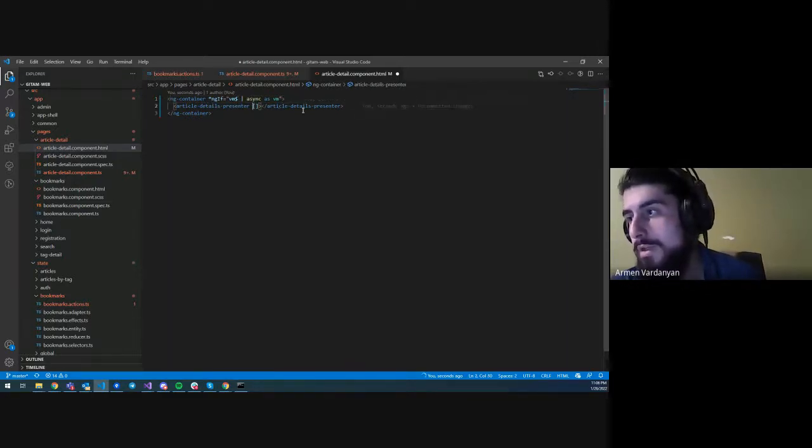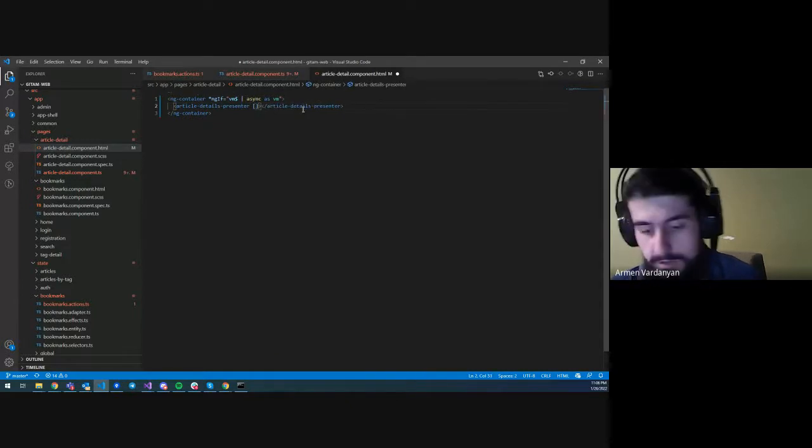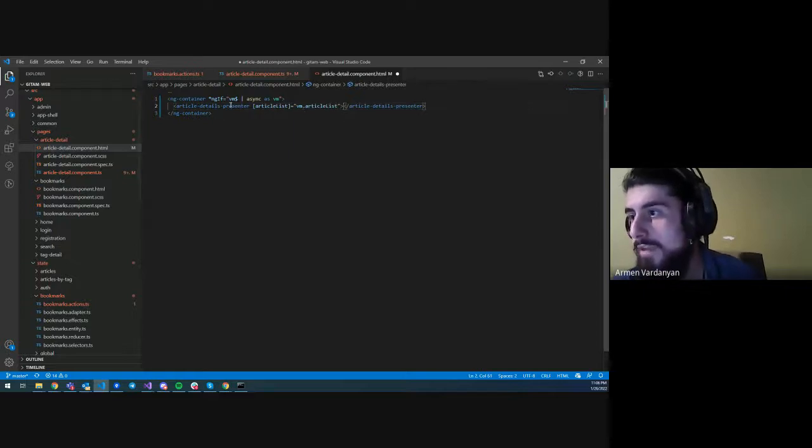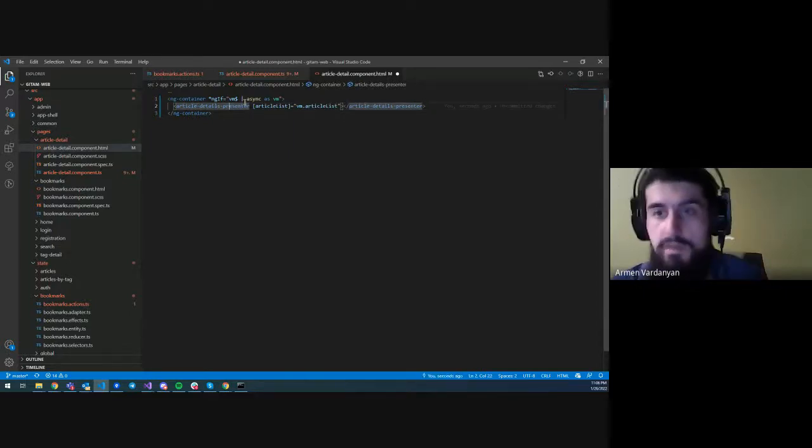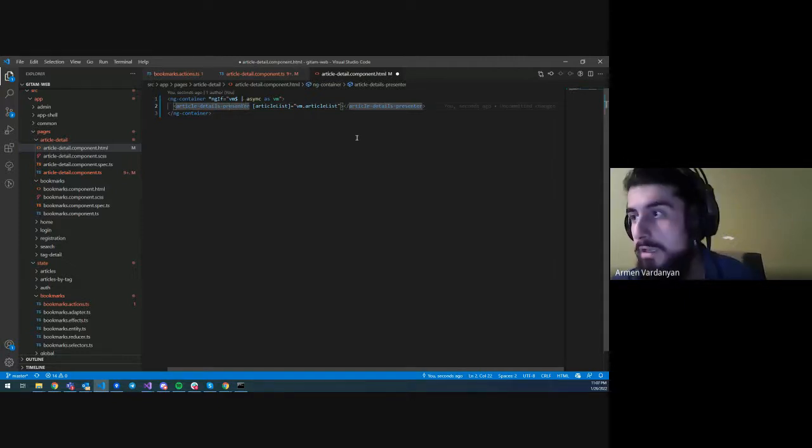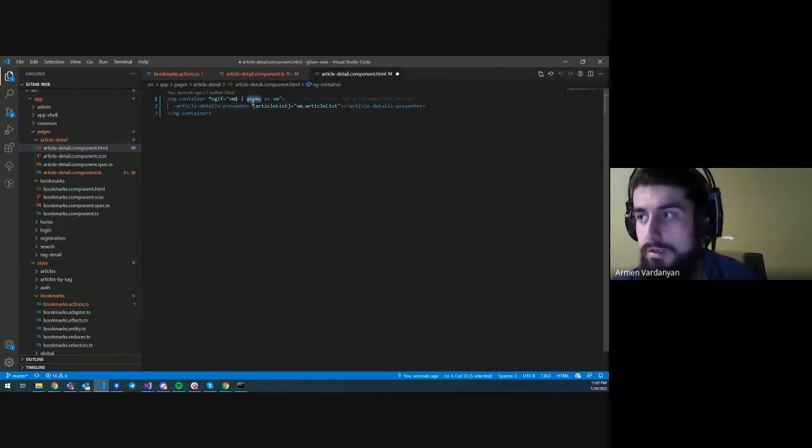And then I will just pass the data here, like, for example, article list. Let's imagine we have something like that. Article list, and so on. And then in this presenter component, I won't have to deal with any observables. I just have inputs that I can take and use. And I only wrote one single async pipe and it dealt with all of the observables.